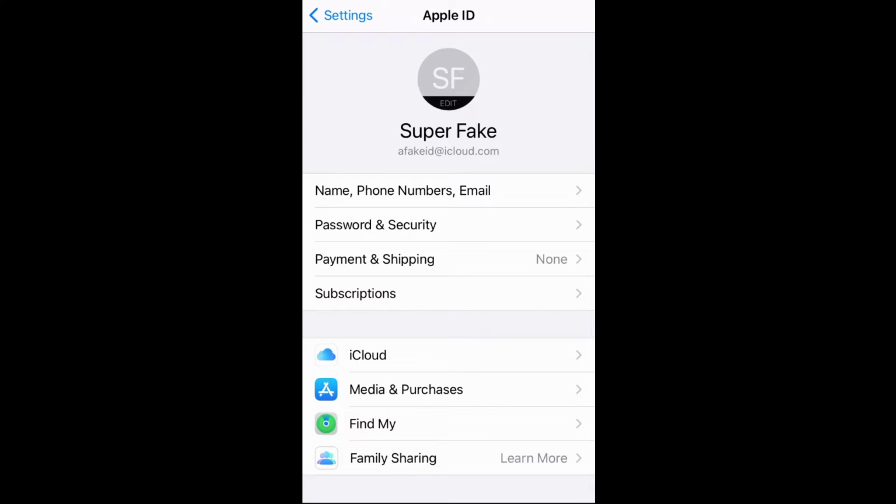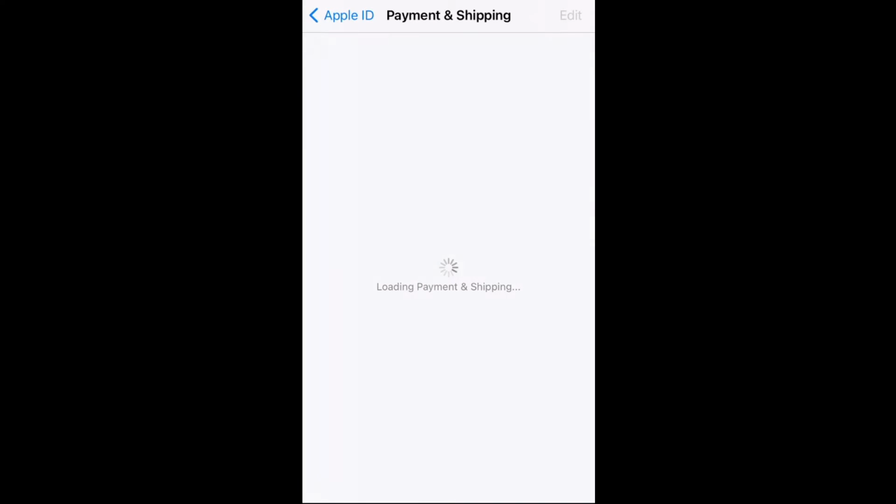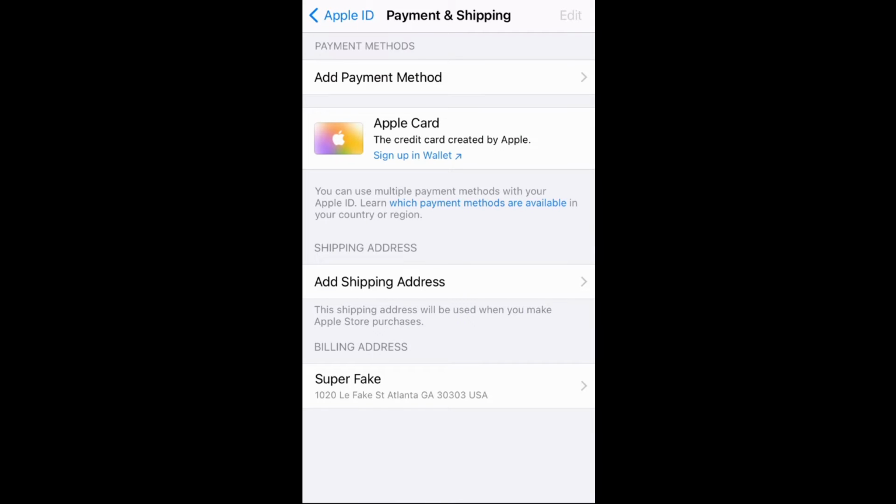And you can see right there, it says payment method none. I don't have a credit card on file for this test phone here. And you can see there at the bottom, if you clicked on billing address, it would take you to the next screen and you could put in an address.